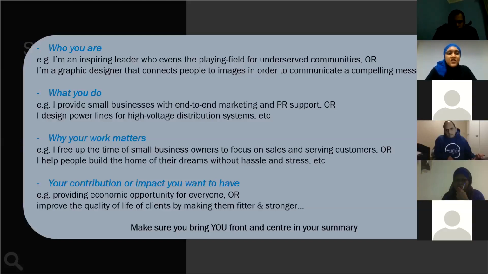And these things do not have to be laid out in this order, and you can also answer more than one of them at the same time. It doesn't have to be as compartmentalized, but just make sure that you're bringing you front and center in your summary. This is about you. This is not about what your company does. I'm talking about the company that you work for. If you're a business owner, maybe a little bit different, but this is essentially about you.